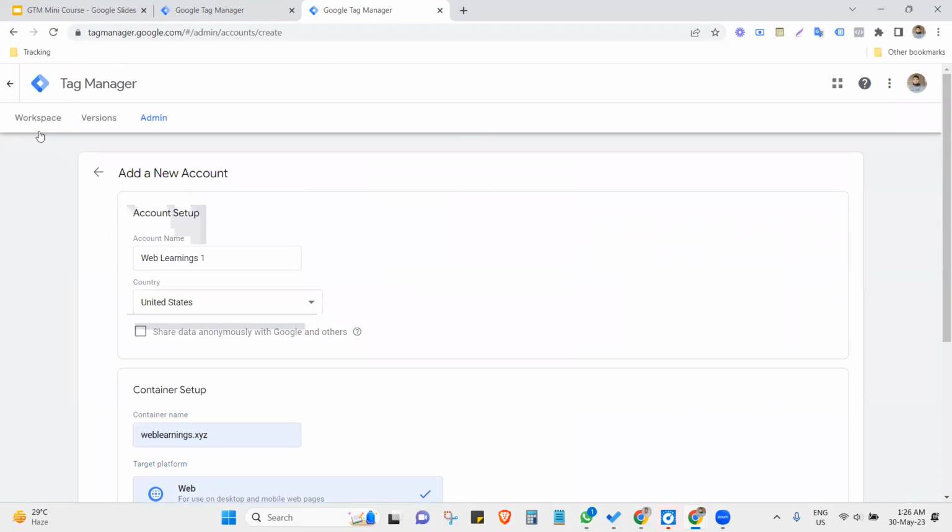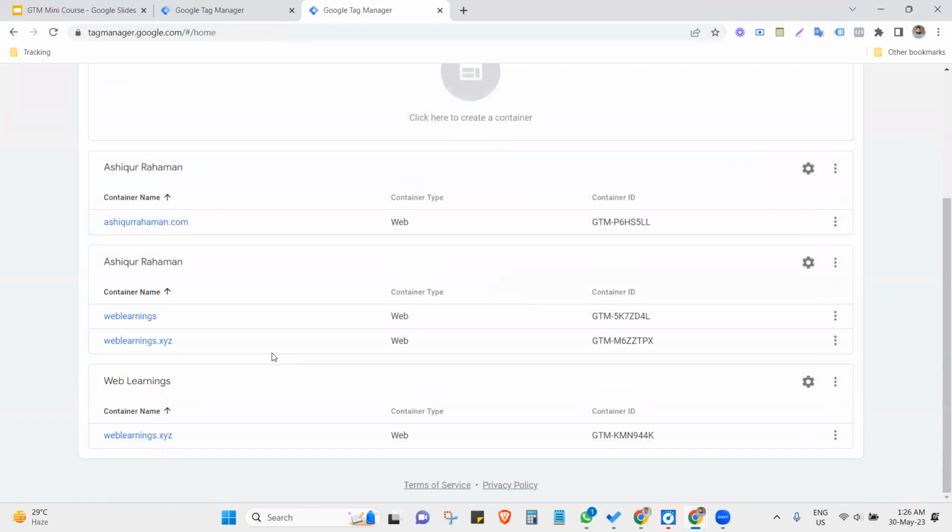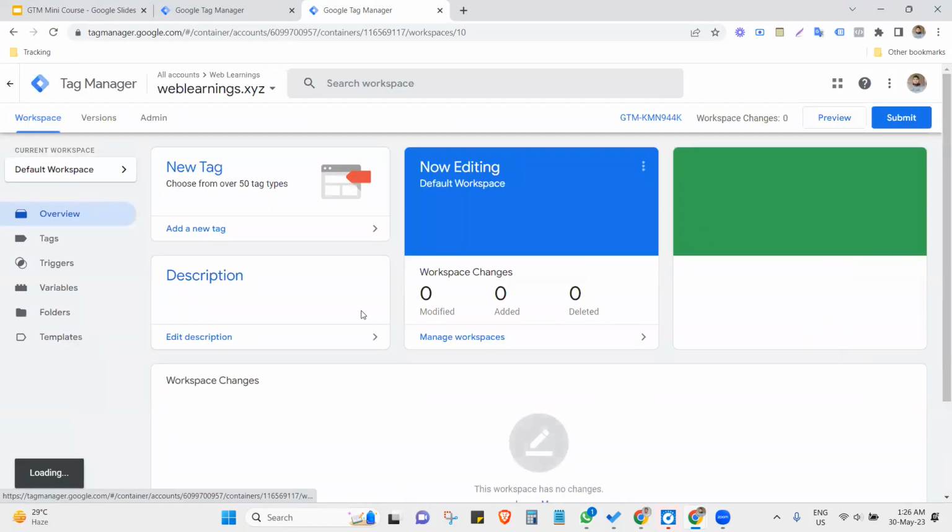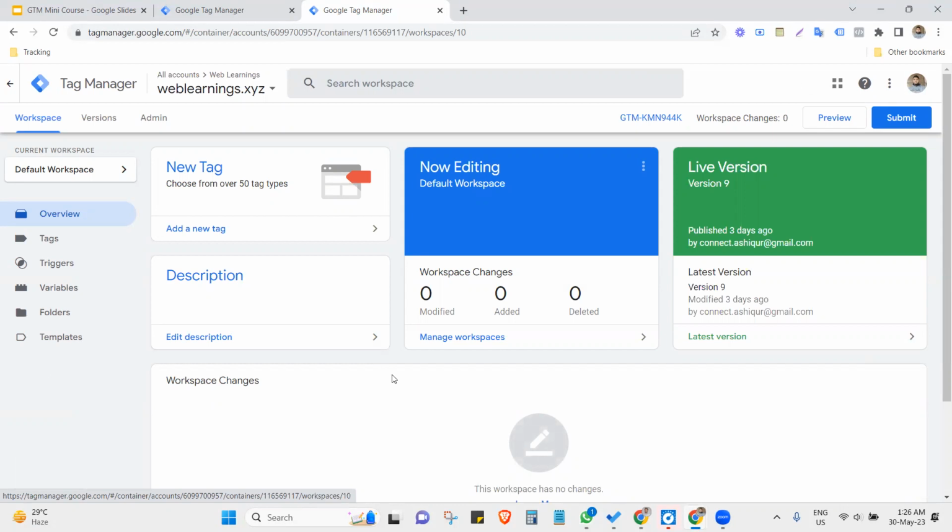As I have an account, I am not clicking that. I just go to my previous account. You just click yes, then you will see this type of interface. So, what are tags, triggers, variables, folders? I will discuss about it. At first, let's go from variables.